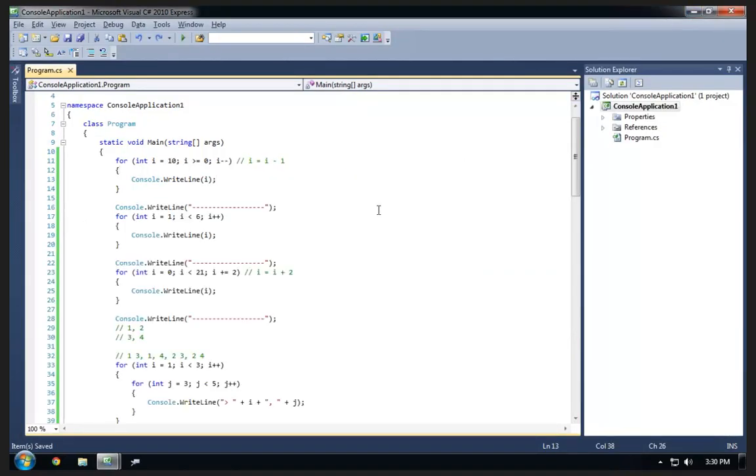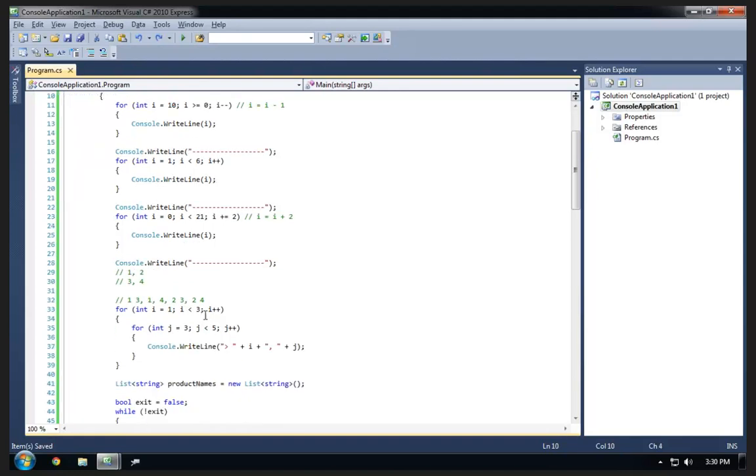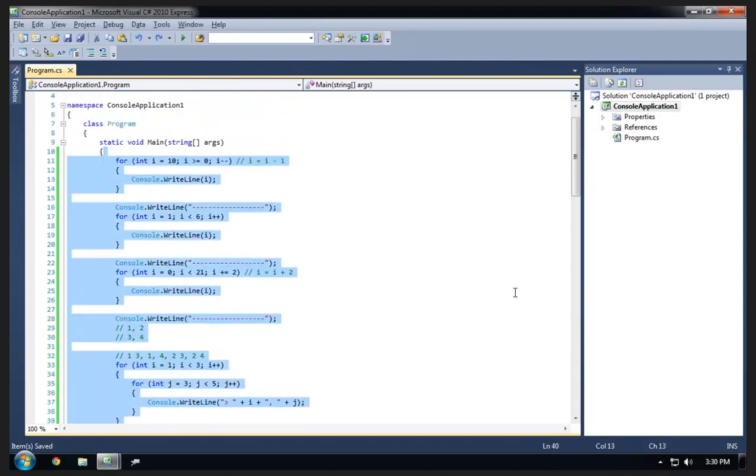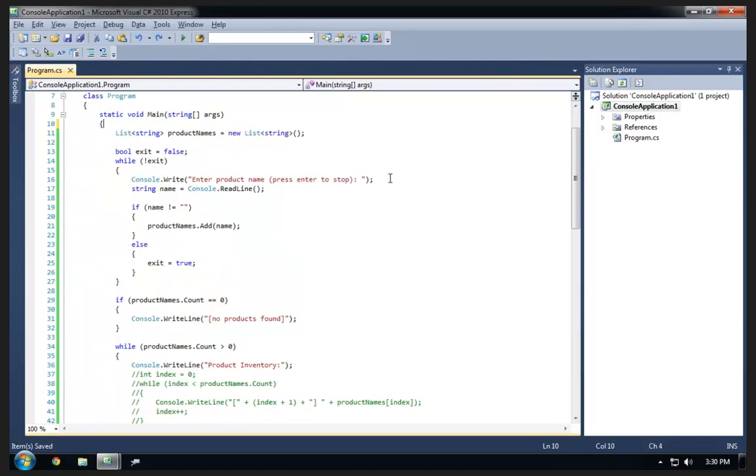Alrighty, are we about ready to get on to for each loops? I think so. Okay, so I'm going to go ahead and nuke all this code on the top because that was just example stuff for for loops. Because now we're going to be talking about for each loops.